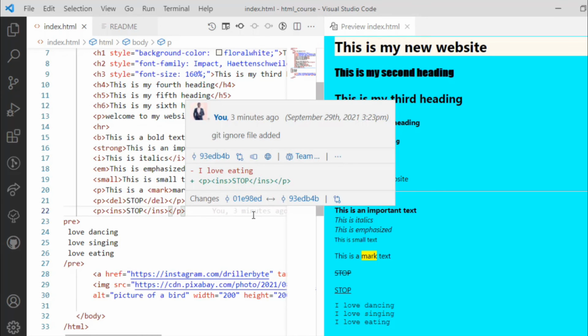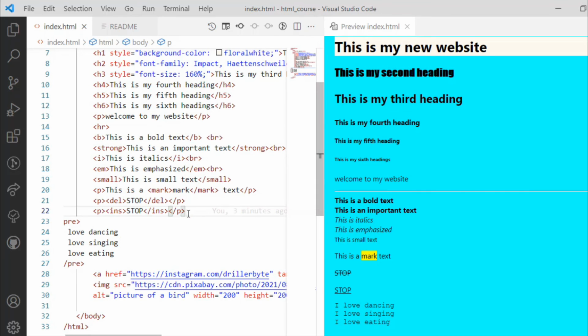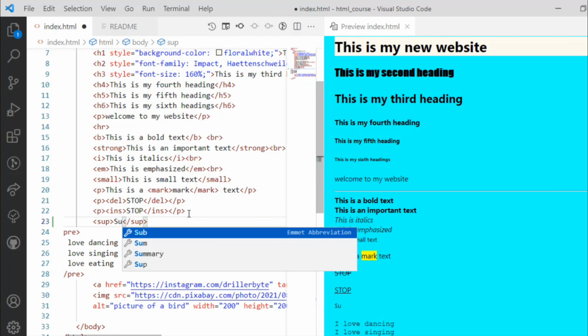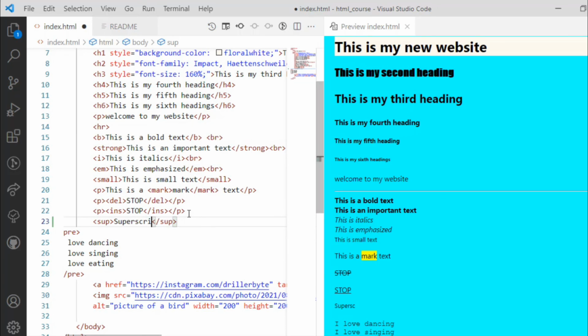Note that you have a whole lot of them, like superscript, and some other ones, but we can't really take everything here. Maybe we just take superscript as the last element. If I do SUP, for instance, and write superscript, this is what it looks like right here.